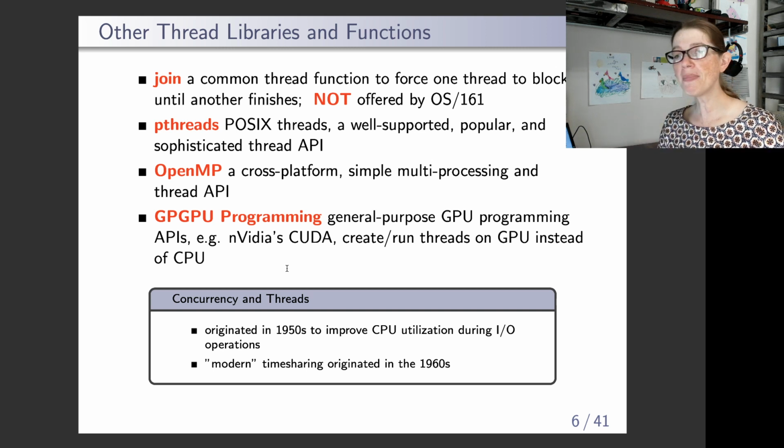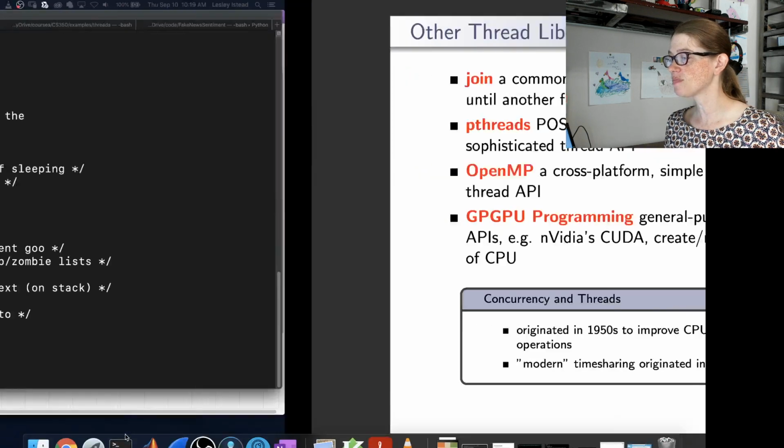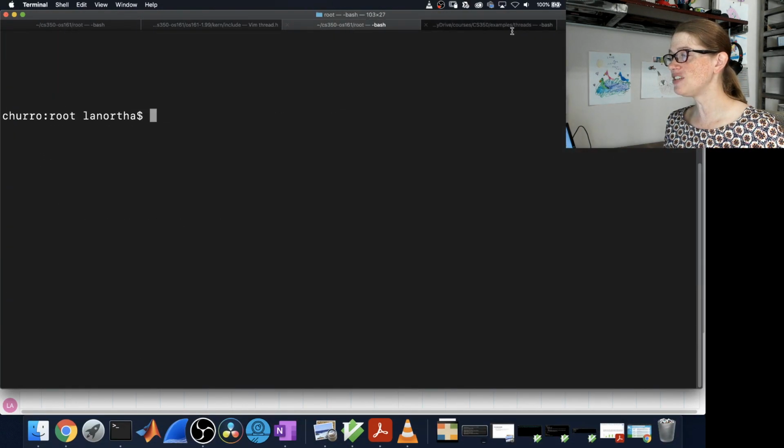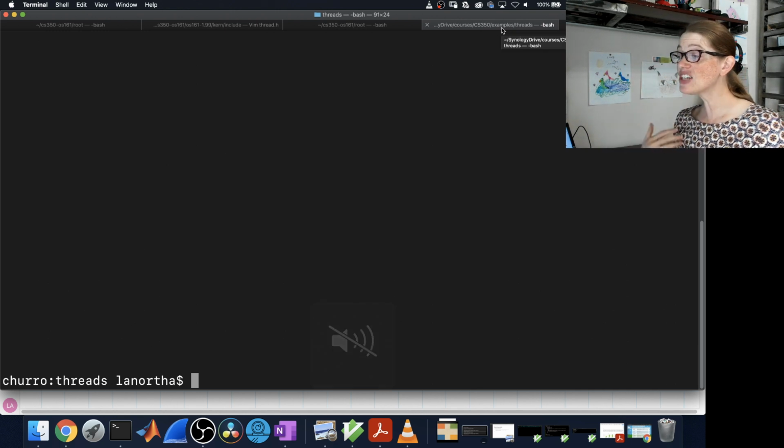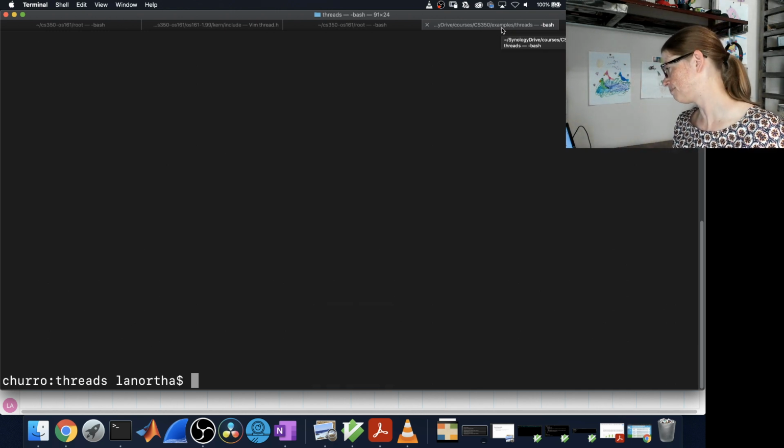So, a program that you can write to play around with threads in OS 161 is called a fork bomb. It's one of my favorite kinds of programs. Now, I wrote one, but I didn't write it for OS 161. I actually wrote it for my computer here. I'm not going to run it, though. I made the mistake last term of running this while live streaming, and it took the computer down.